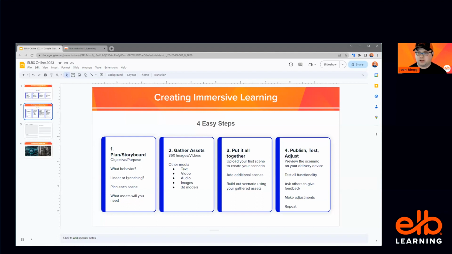And then you do want to make a plan for each one of your individual scenes that you're going to have in there. And we'll see an example of what a scene looks like in just a little bit. And then obviously the details: what assets do I need to get? Do I need to record audio? Do I need to capture some images? Do I need to capture some additional video? What other things do I need outside of my 360 scenarios? That goes into our gathering assets here.